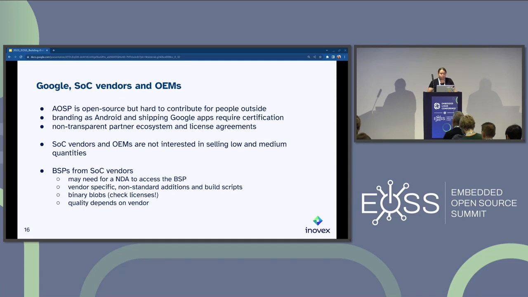And let's go further to the pains of Google, SoC vendors, and OEMs. One important thing: even if the AOSP is branded as open source, it's not really open as Linux is. You can download the source, you can work with it, you can build your own products based on it, but it's not really open to contribute. It's not completely impossible, but it's rather hard, and it's not a way you can influence how AOSP evolves. It's completely controlled by Google.